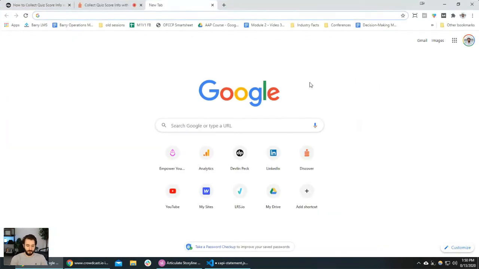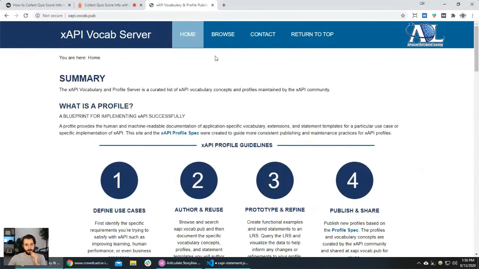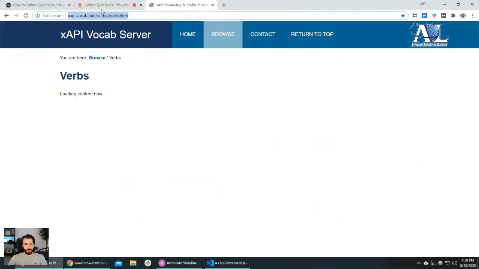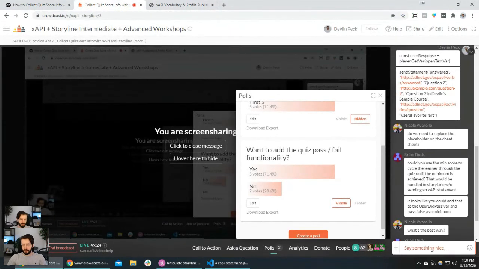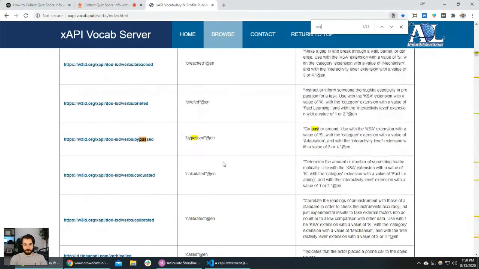So let's go to xapi.vocab.pub. We'll go to browse and verbs. I'll paste this for you all. I'm sorry to those of you who voted no here. If you publish what we had so far, it will work. Hopefully, at least. I guess we'll find out soon.